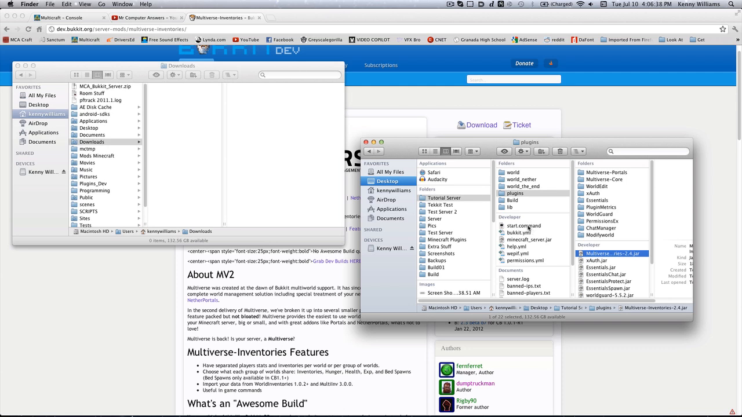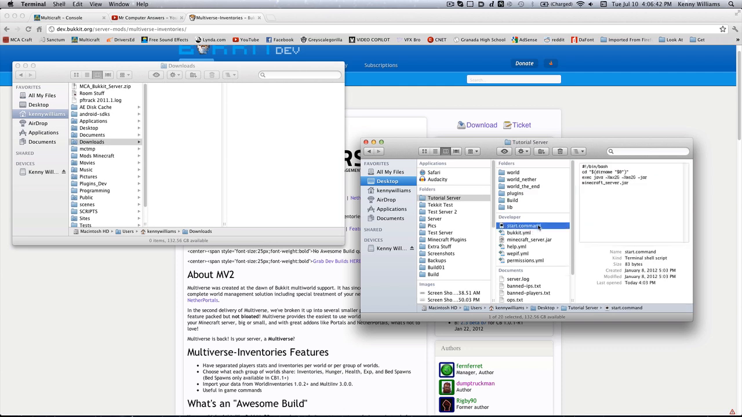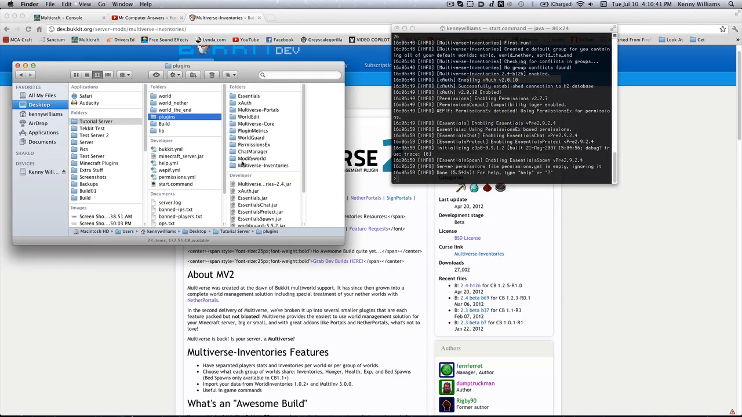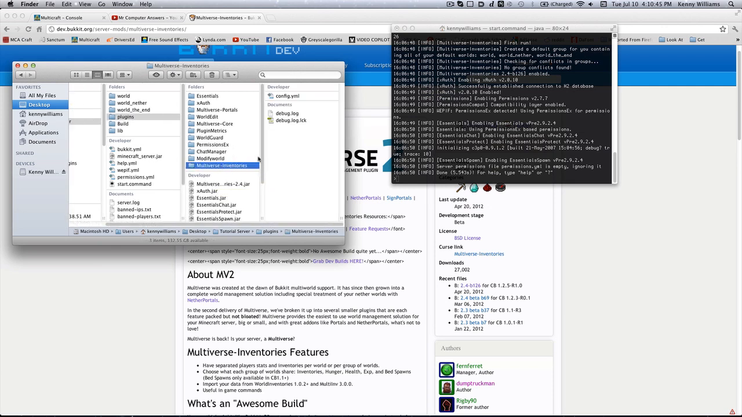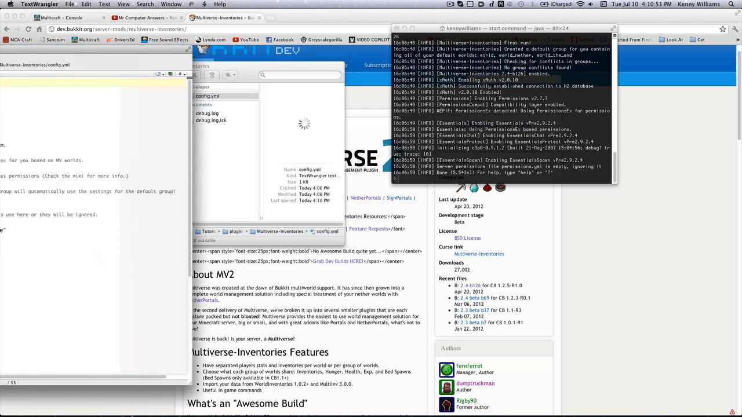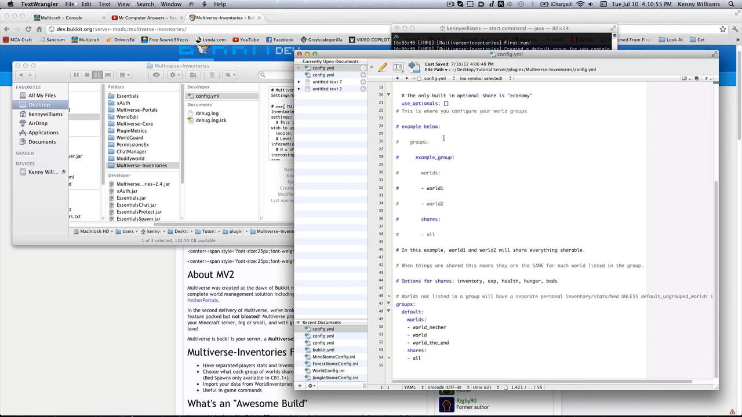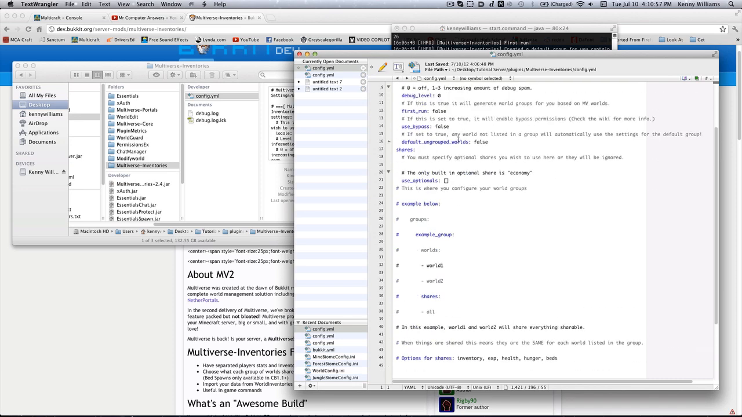Anyways, so now we're going to go ahead and start our server up, and it will generate the Multiverse Inventories folder. Okay, so now that it's finished loading Multiverse and started up, it has generated a folder, like most plugins do, and we can go ahead and open the configuration file. So this is where you set up the entire plugin.